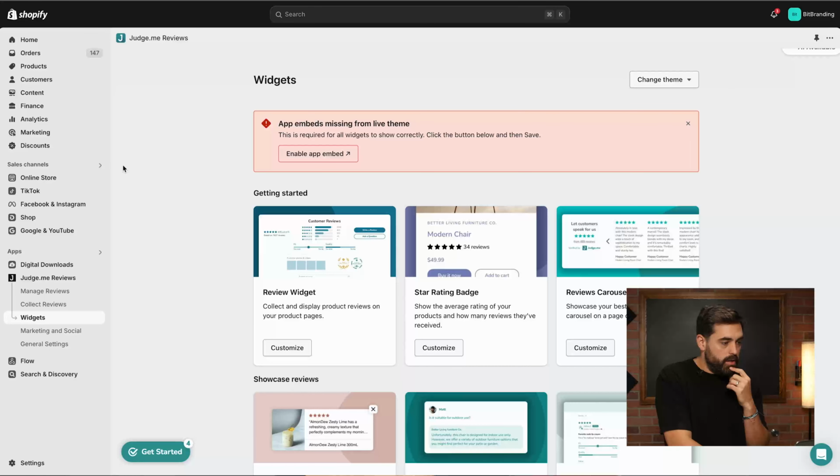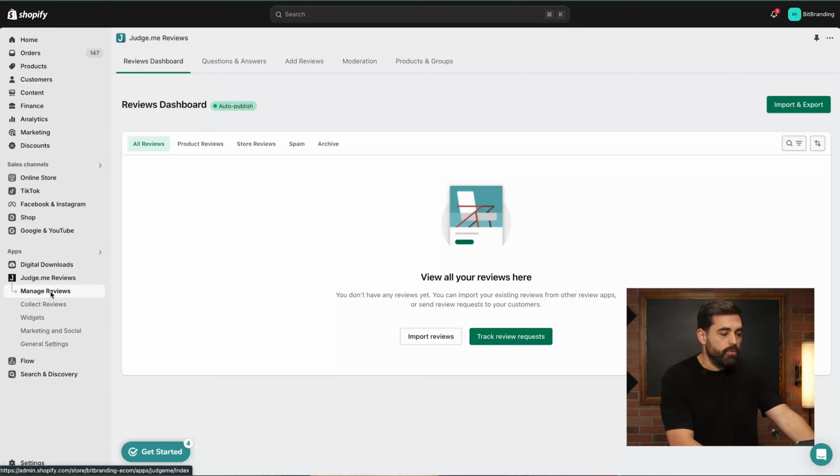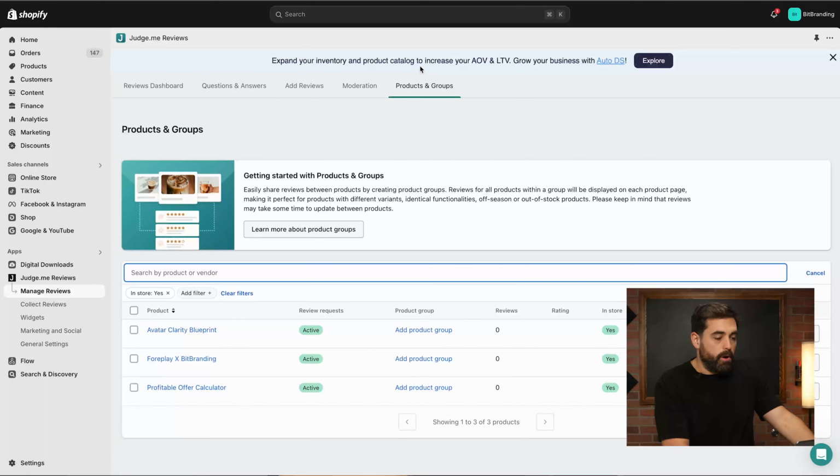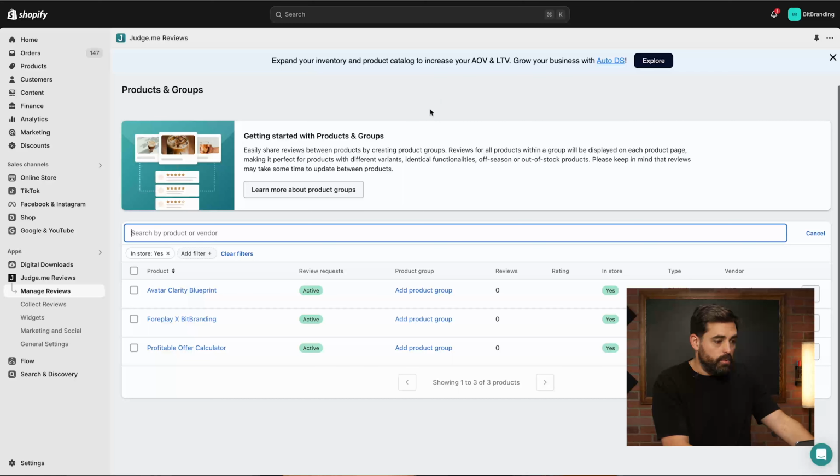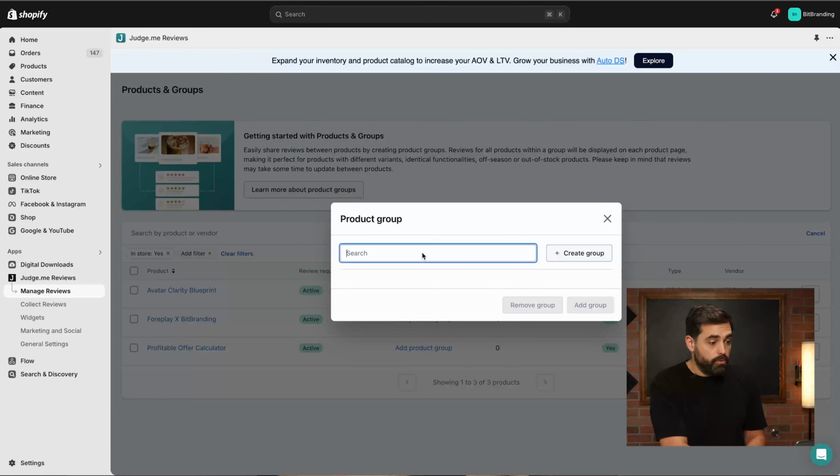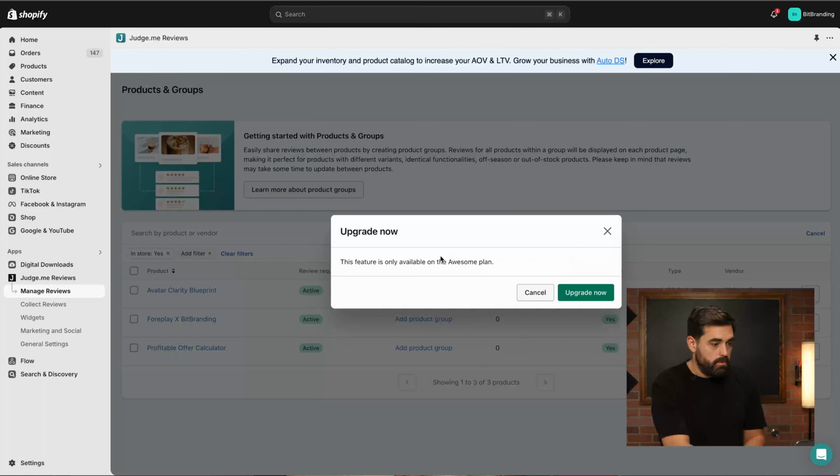So let's go back over here so I can show you how that looks. Right under here, under manage reviews, the last tab is going to be products and groups. As you can see, we have our products right within here. So it's just a matter of adding a product group in here. If we just say this is PDFs, for example, create the group.